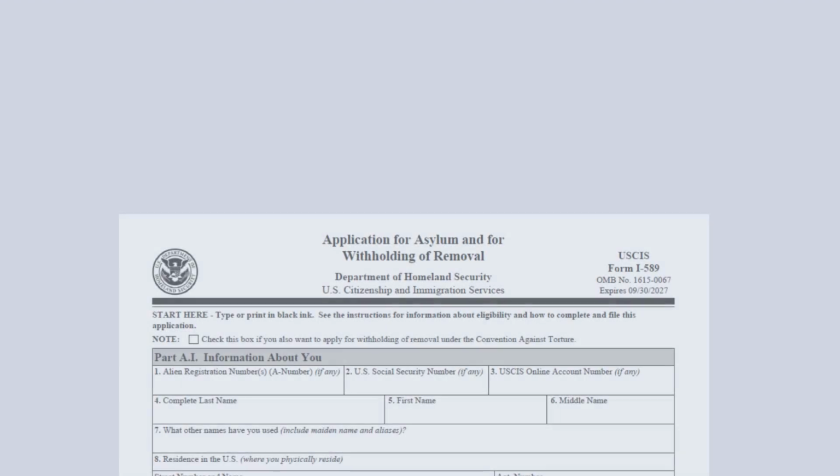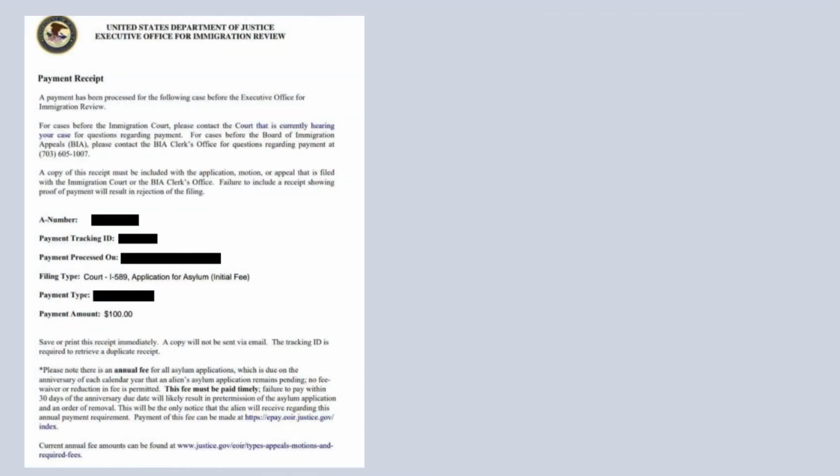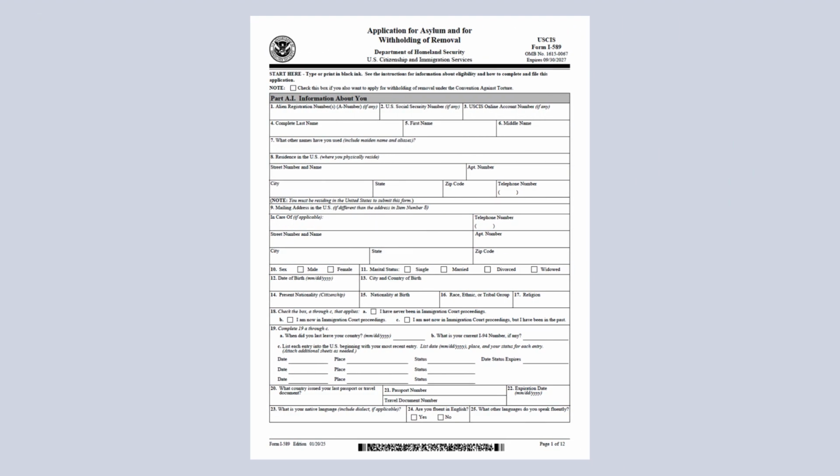Submitting your asylum application and receipt. When you submit your asylum application to immigration court, include a copy of your initial asylum fee receipt with the application. If you do not show proof of paying the initial asylum fee, your asylum application could be rejected.